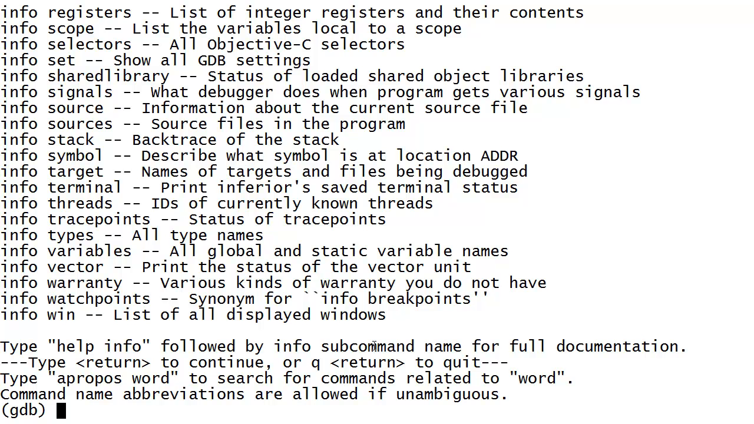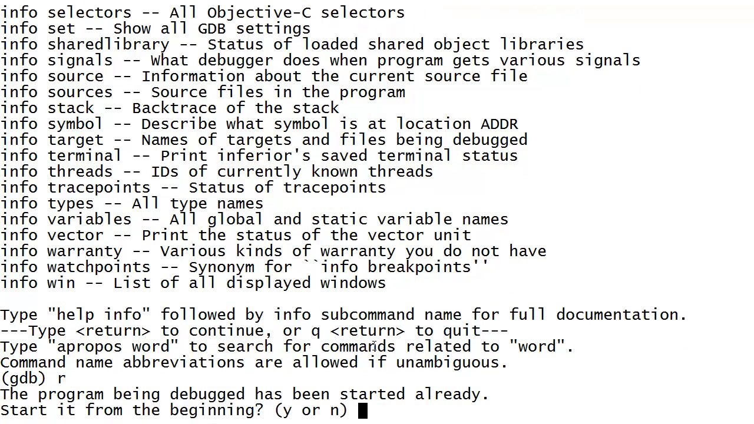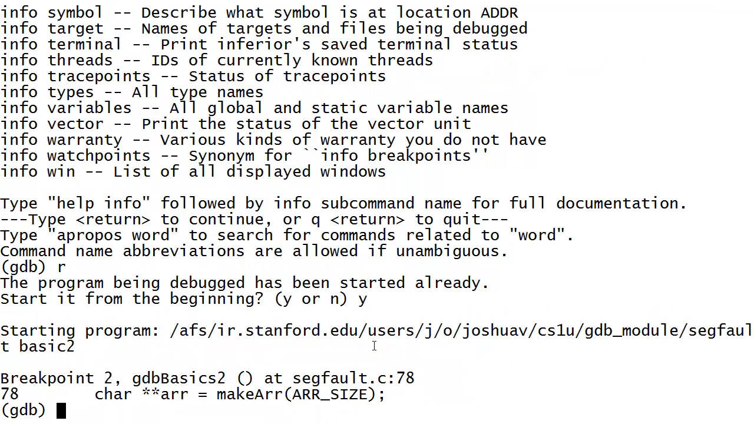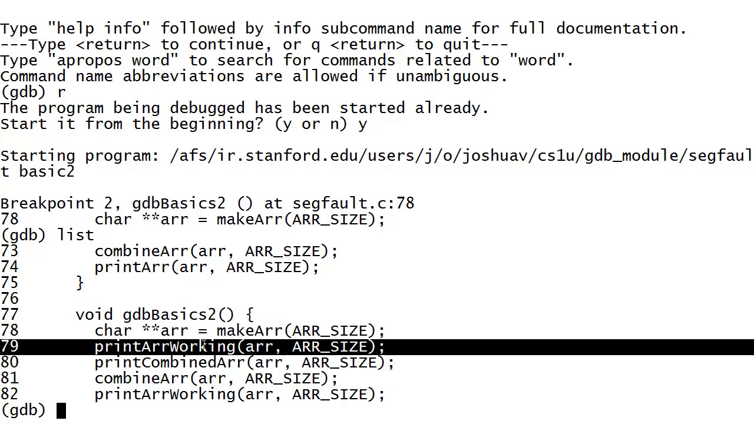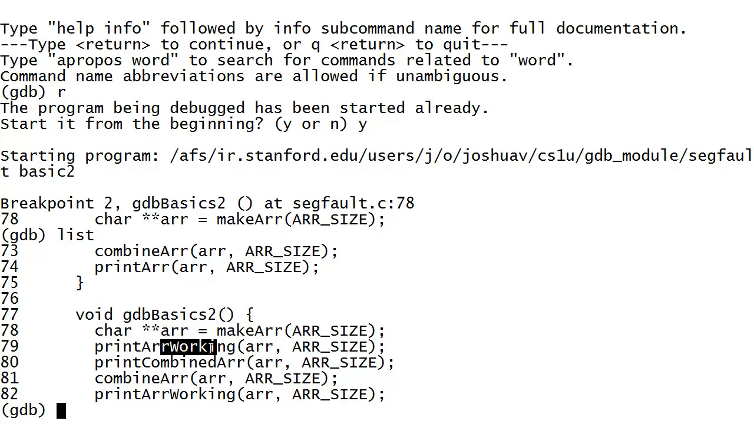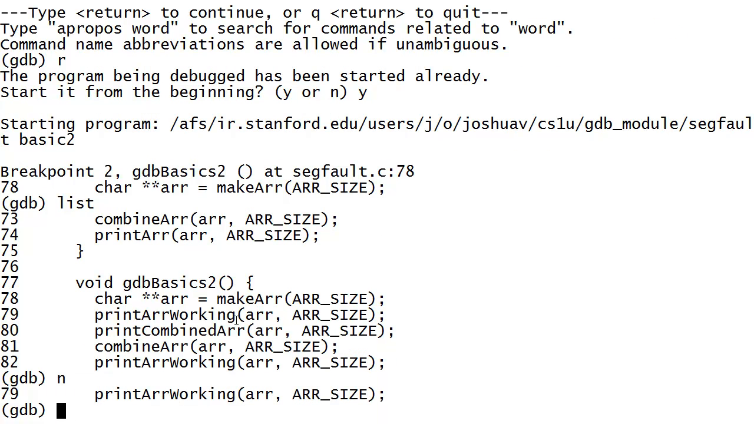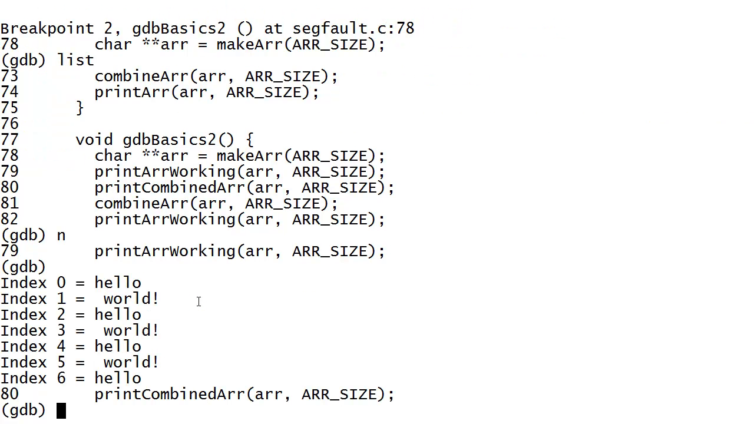Now let's learn a little bit more about movement. We're in GDB Basics 2, and you can see we make an array, we print array, and this function is the working version of the same function that we had from last time. Then there are a few more functions. So when I say next, it'll go over line 78. If I say next again, it'll go over line 79, and it'll print out everything that was in line 79.